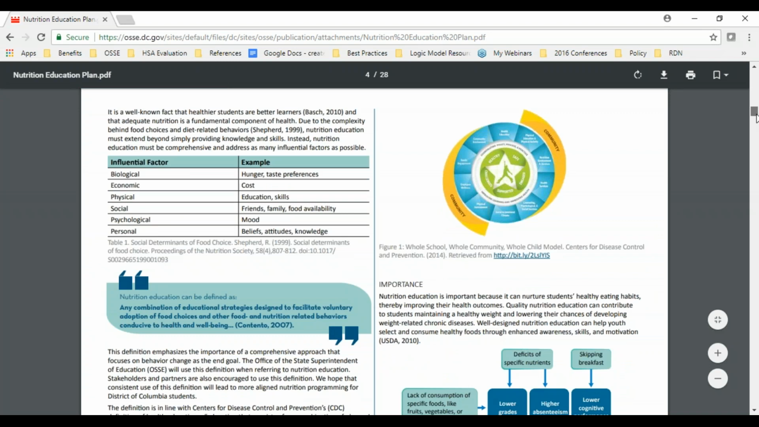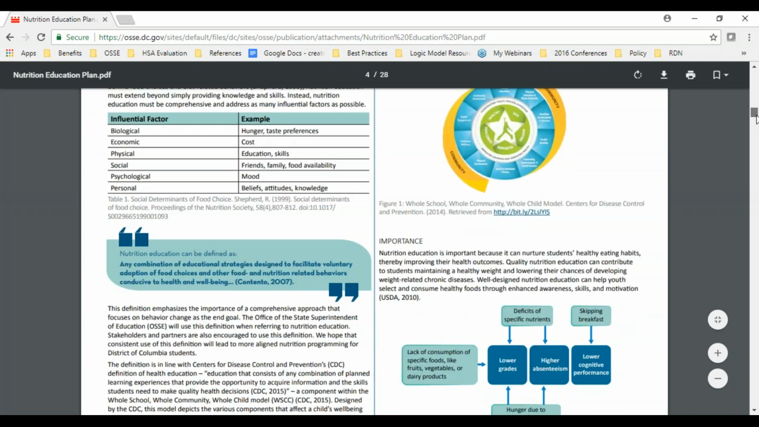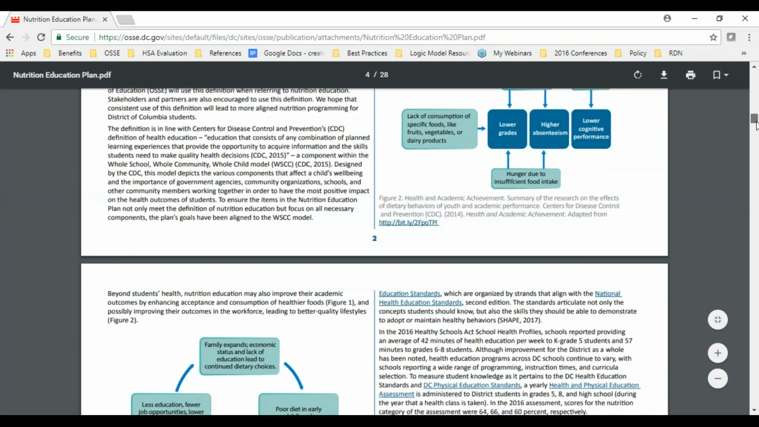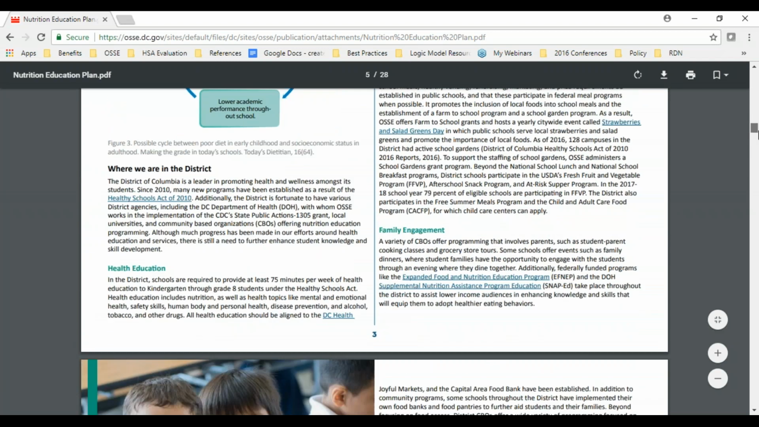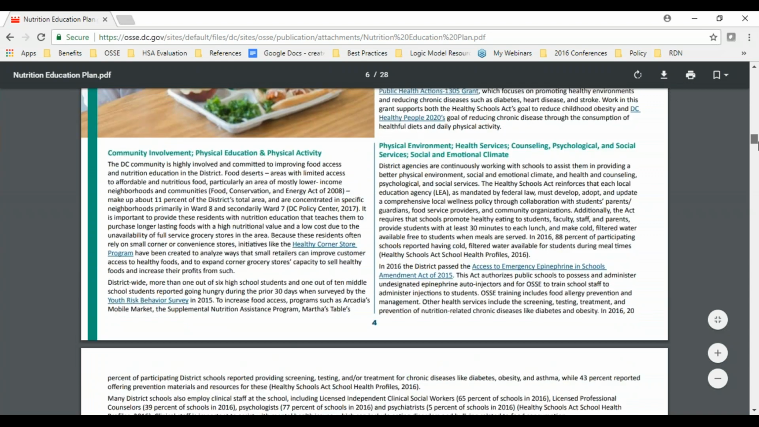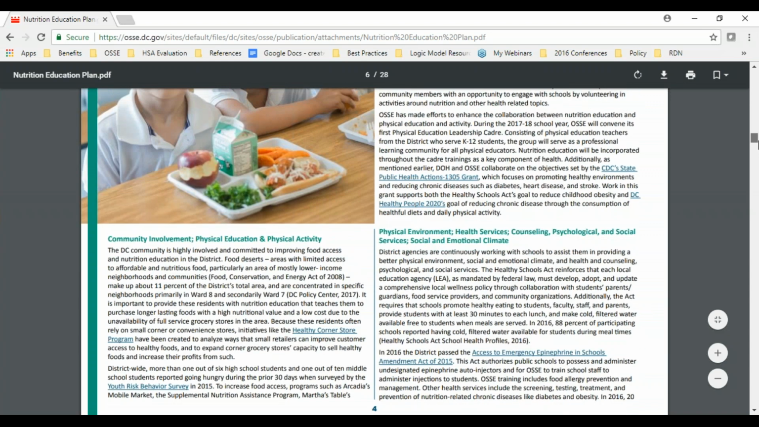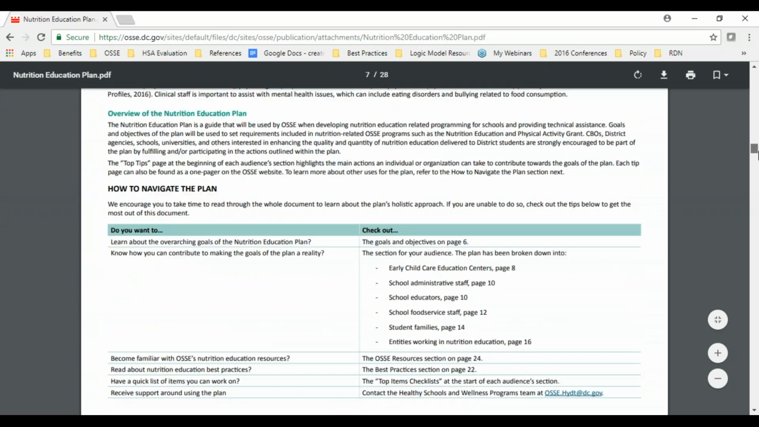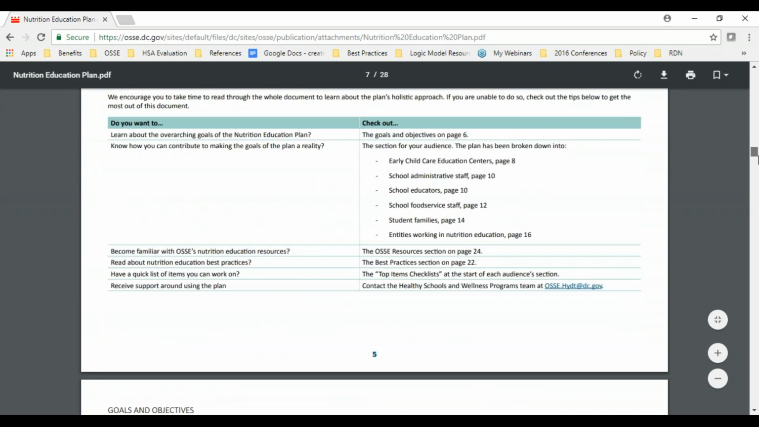Here's an introduction to the plan and to the importance of nutrition education. We have some of the diagrams that we just went over. There's a section on where we are in the district. Again, everything's aligned to that WSCC model. How are we doing in the district around the different WSCC model components? What do we currently have in place? And then this is the section that we just went over, how to navigate the plan. And this is page 5.